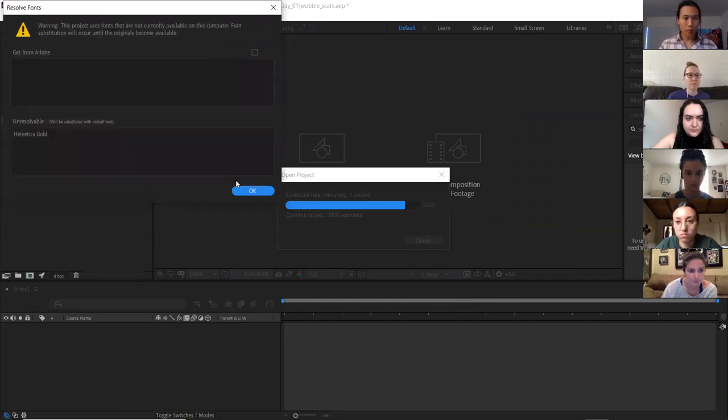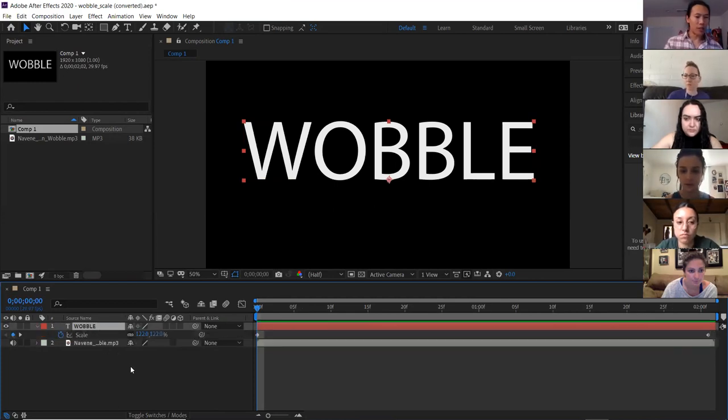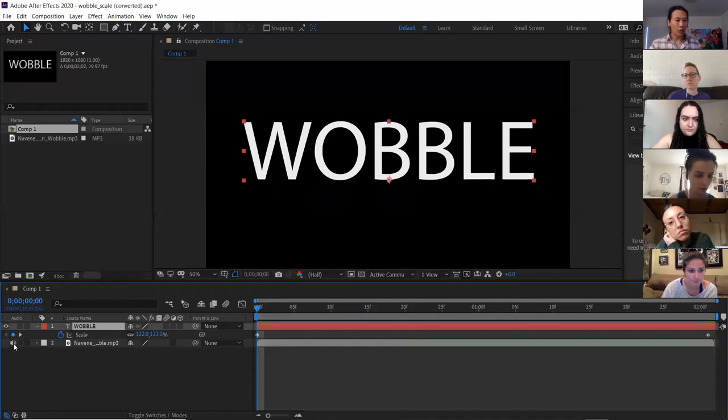Okay, step one, if you get any windows popping up, just click okay on everything. Some of these files were made in Creative Cloud 2019 or 2018, and it's just saying that it's updating it. Okay, step one, please select the top layer one, select it so it's highlighted white, and hit the letter S. You should see the scale attribute there. You can hit spacebar and let it play. If the sound is bothering you, all you have to do is click on this volume icon on the left side of the screen.